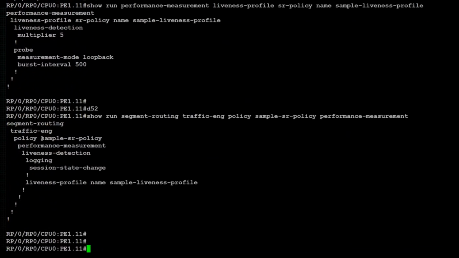Here is a policy called the sample SR policy. It's a manual policy enabled for performance measurement, enabled for liveness detection. In the liveness detection, I can assign the profile. So I'm going to call the profile from the previous show command, sample liveness profile, and I'm going to enable other features such as, for example, logging. In this case, I'm not configuring an invalidation action down, but rather I'm enabling logging, so a syslog or an alarm can be raised in case the failure detection condition is raised.